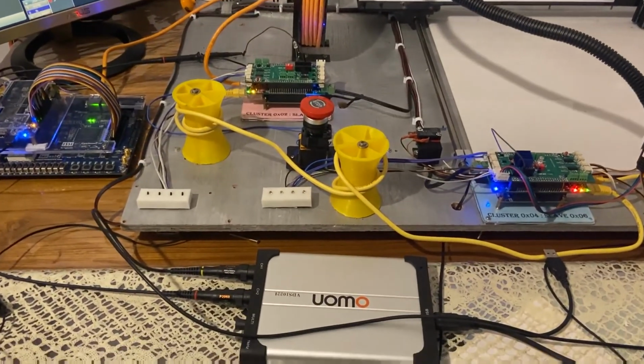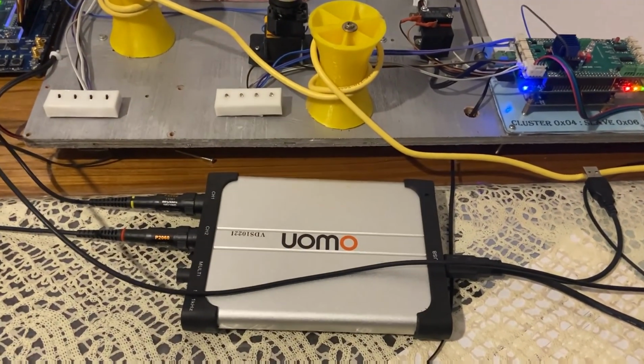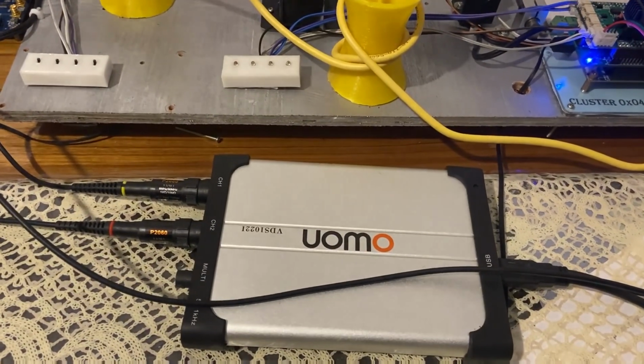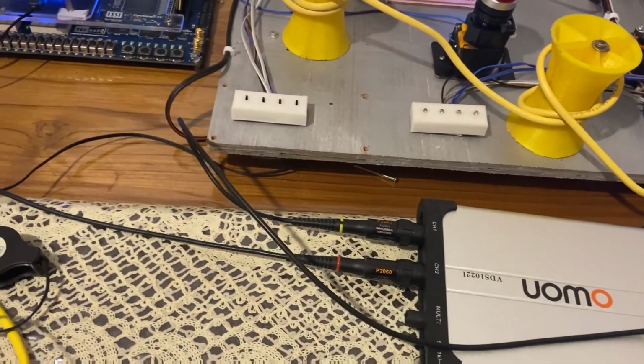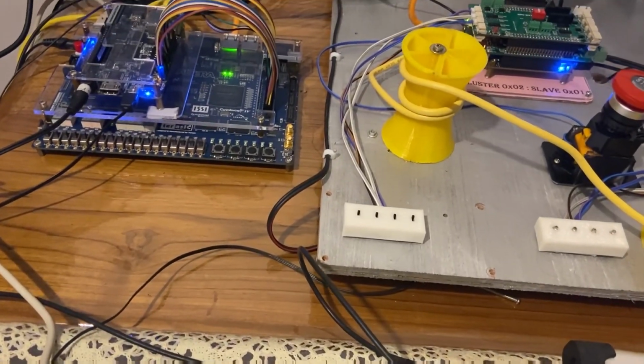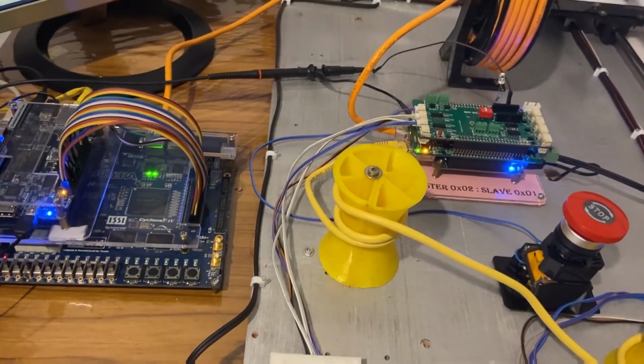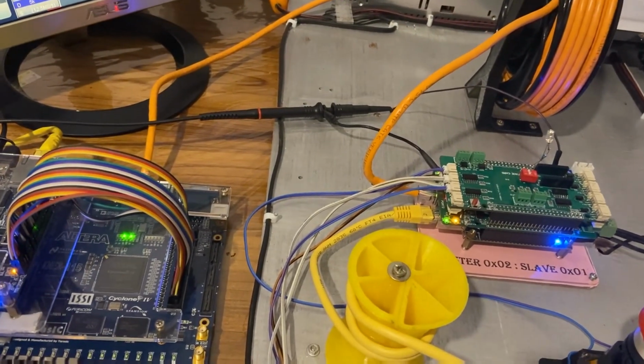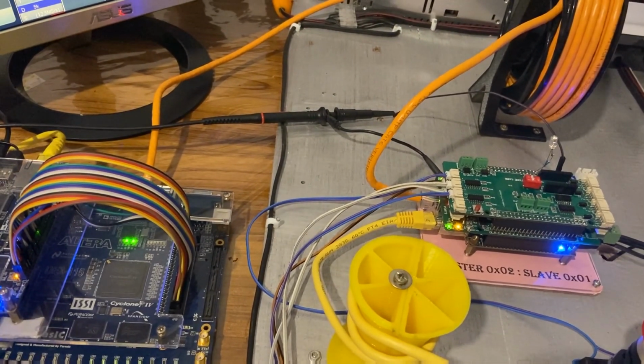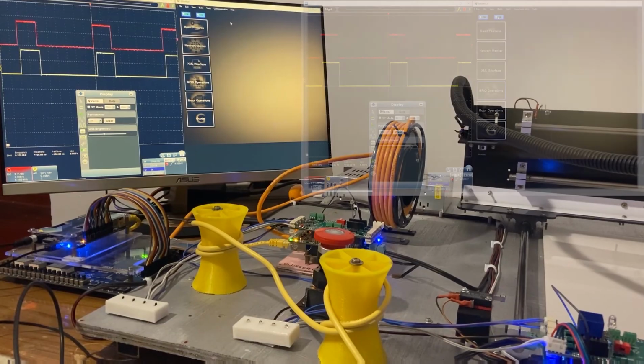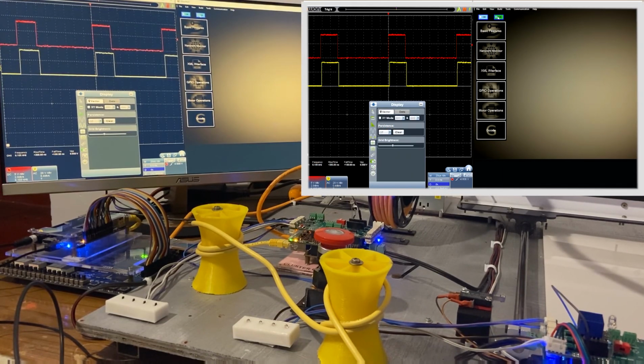To measure the time synchronization precision, we use a PC-based oscilloscope, and probes are connected to the timer interrupt output pins of slave 1 and 5. We have set identical timer interrupt settings for both slaves to compare them. The screen recording is shown in the top right corner of the screen.